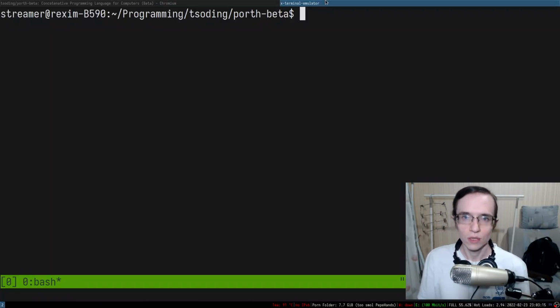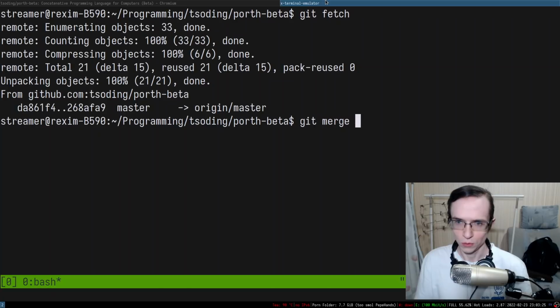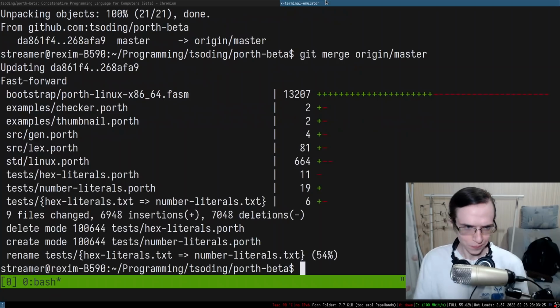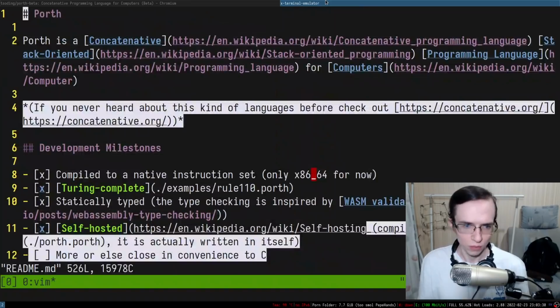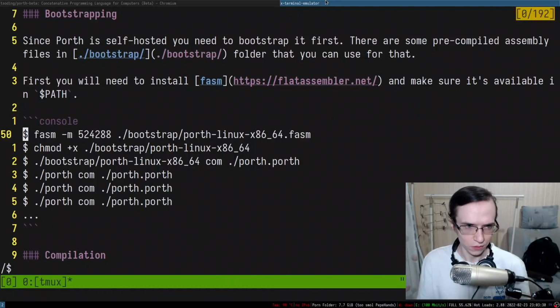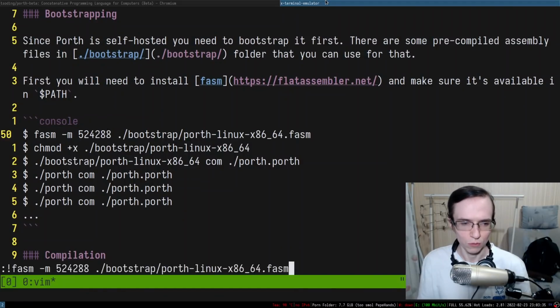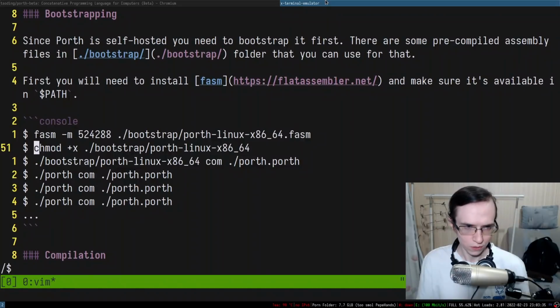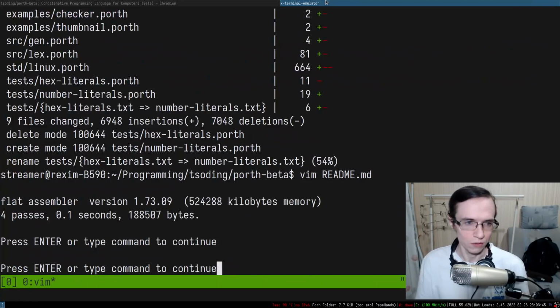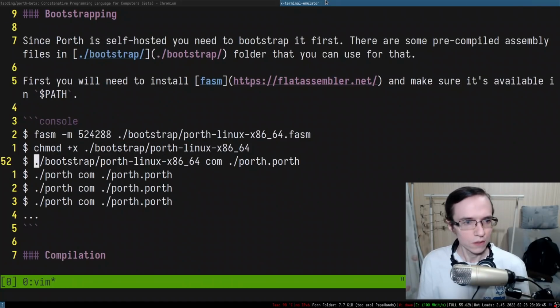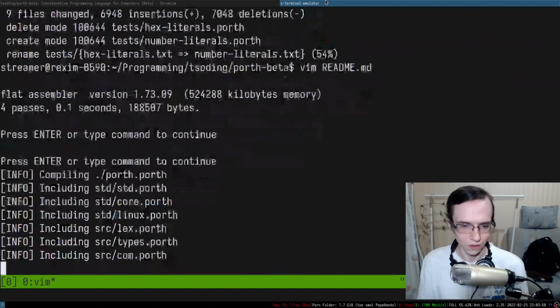All right. So let me fetch the latest changes for the language. Right. So I think it's and merge origin master. Also, I think I need to rebootstrap my compiler, so let me quickly find the bootstrap instructions and quickly do them. Right, so after we compiled everything, we need to make the executable, right, give the permission for the executable. And after that, I'm gonna try to compile the compiler with itself.